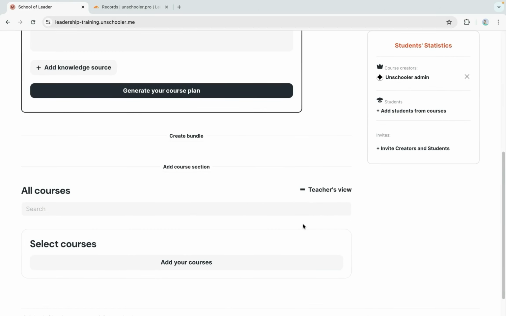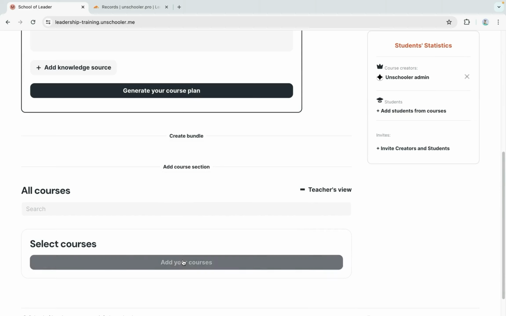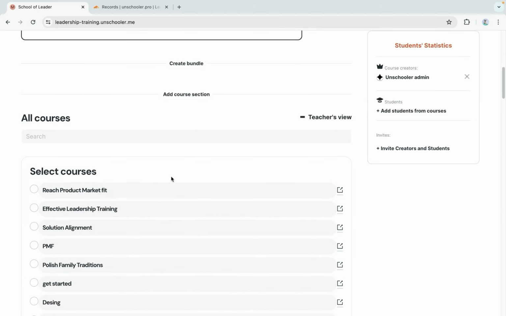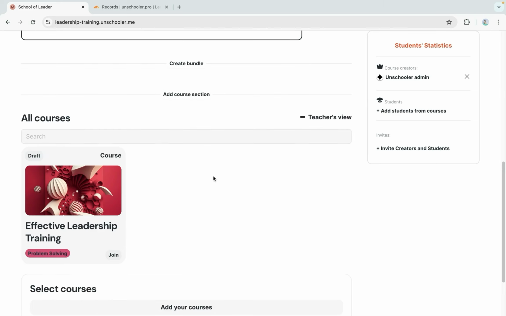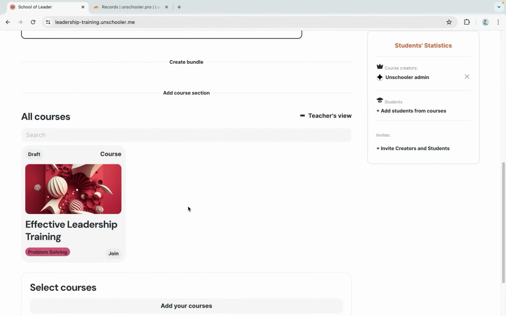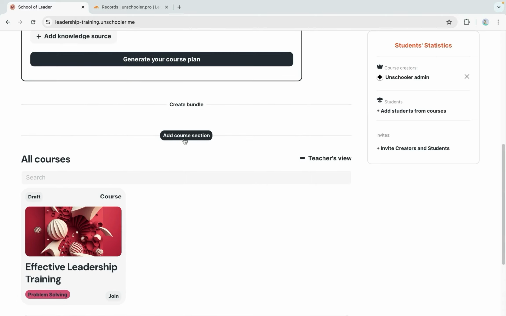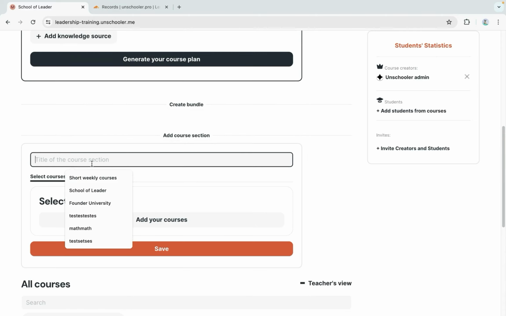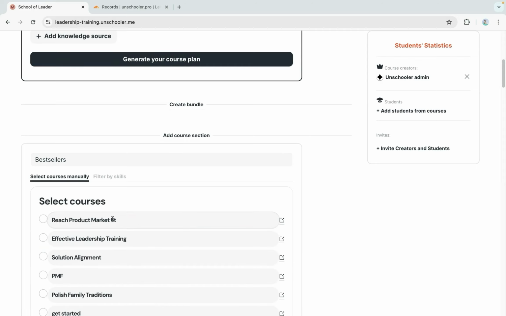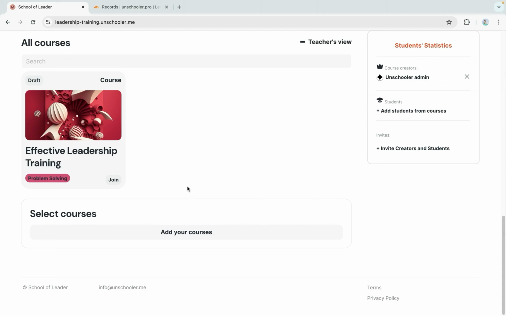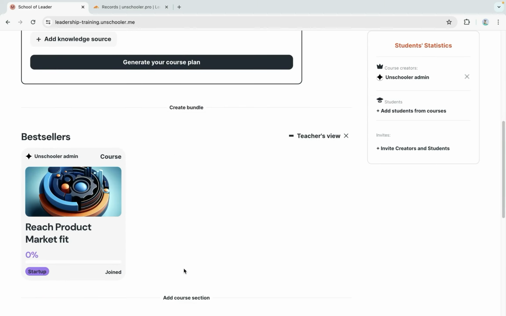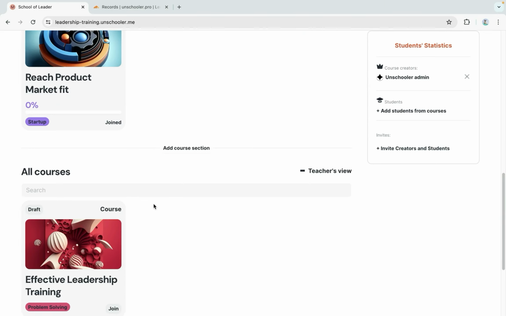After saving the changes, let's add the course that I created earlier. I click on the Add Courses button, and it was Effective Leader Train. And this is the course. I select it and add my course here. Additionally, I can add a specific section called Bestsellers, and I will add my course there as well. Okay, this is my bestseller section.